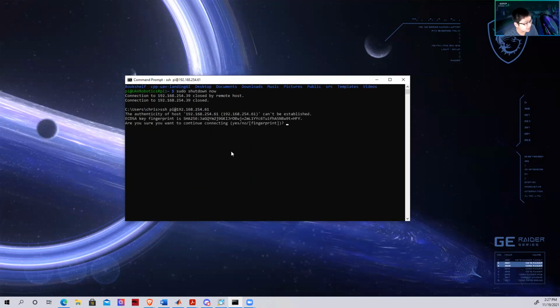So I'm going to press enter, and it's going to say the authenticity of host can't be established. The ESDCA fingerprint is that. Are you sure you want to continue connecting? We're going to say yes. It's going to permanently add it to the list of known hosts.